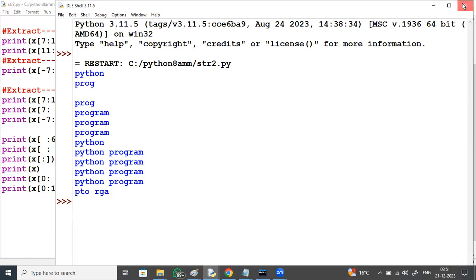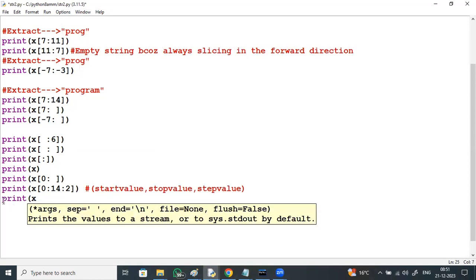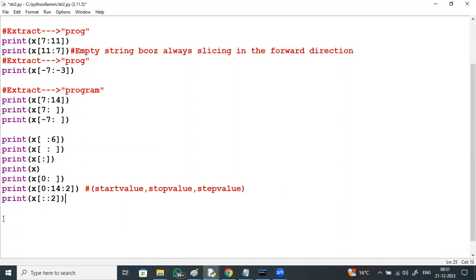Even indexed characters. Can I say this statement is similar to x of colon colon 2? Colon means the entire string, but with the increment of 2. Both result in the same output. 0 to 14 means the entire string. This also indicates the entire string, but incremented by 2.